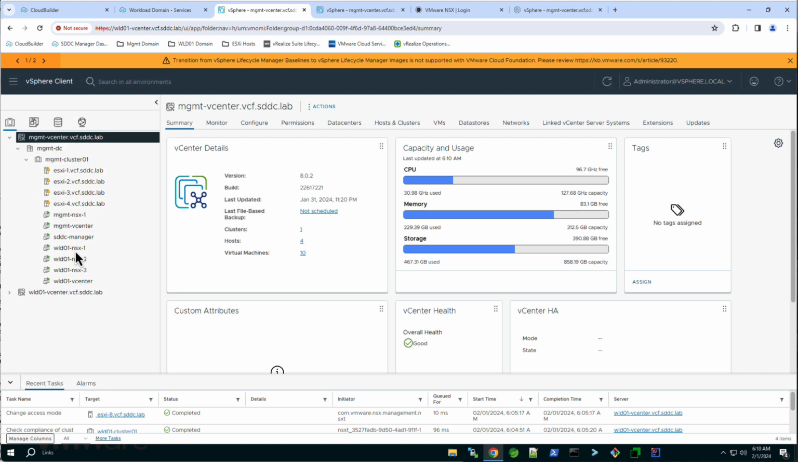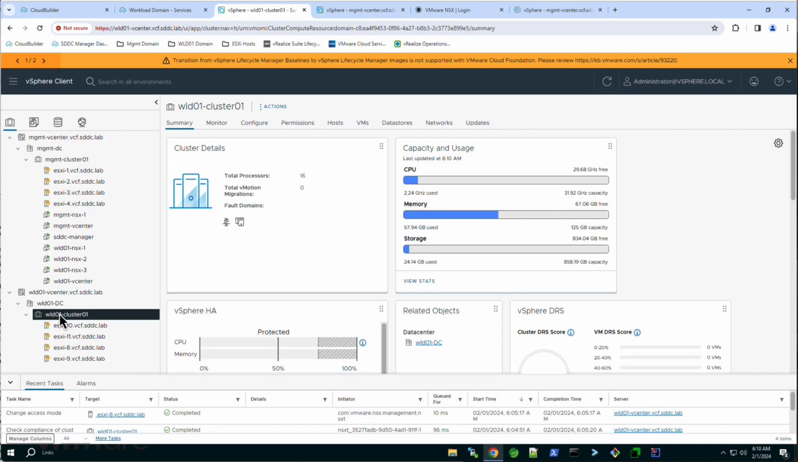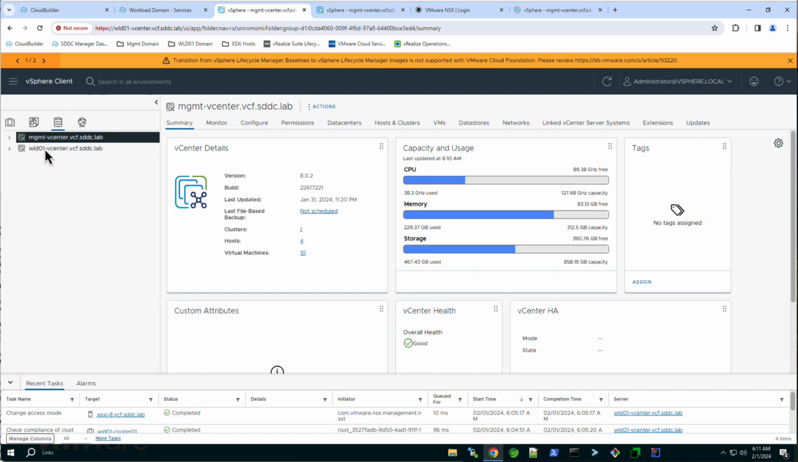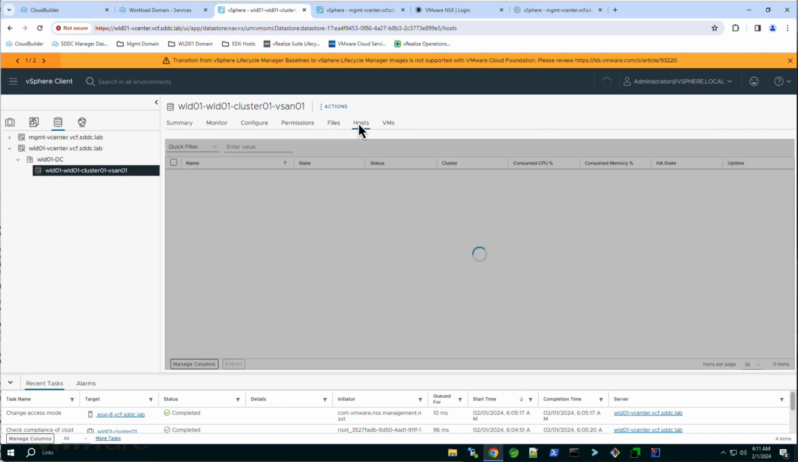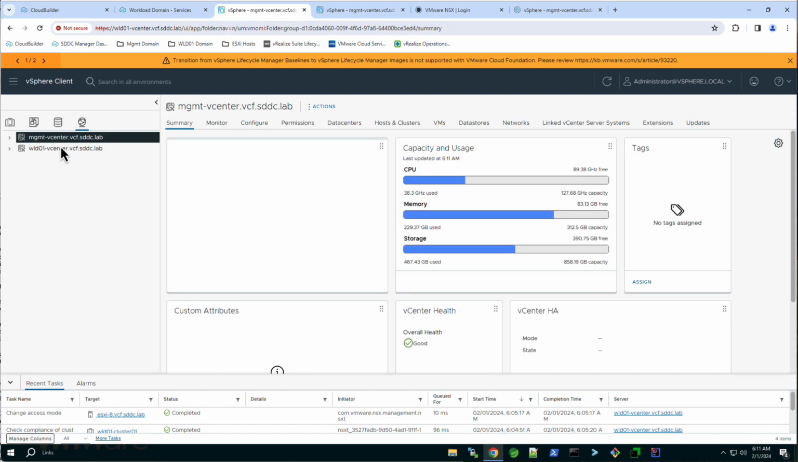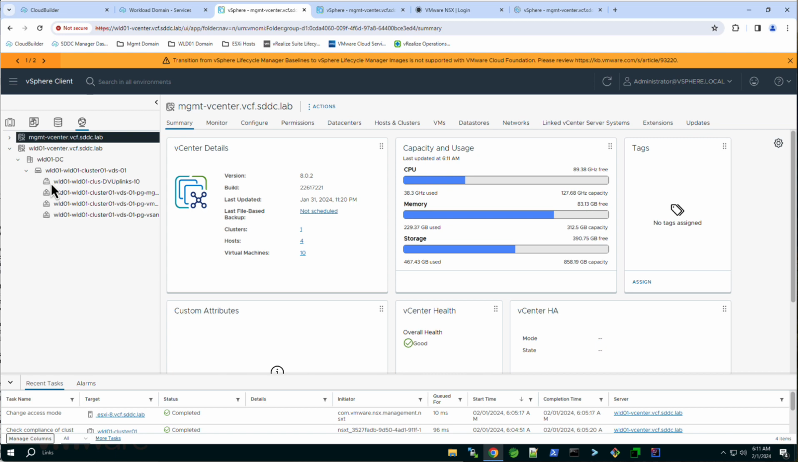Notice, as part of the domain creation, several new VMs have been deployed. These include the vCenter server and NSX Manager instances for the new domain. Expanding the vCenter inventory for the new domain, we see the vSphere cluster with the 4 hosts. Navigating to storage, we see the vSAN data store that was configured for the cluster. Under networking, we see the distributed switch that was configured along with the management, vMotion, and vSAN port groups.